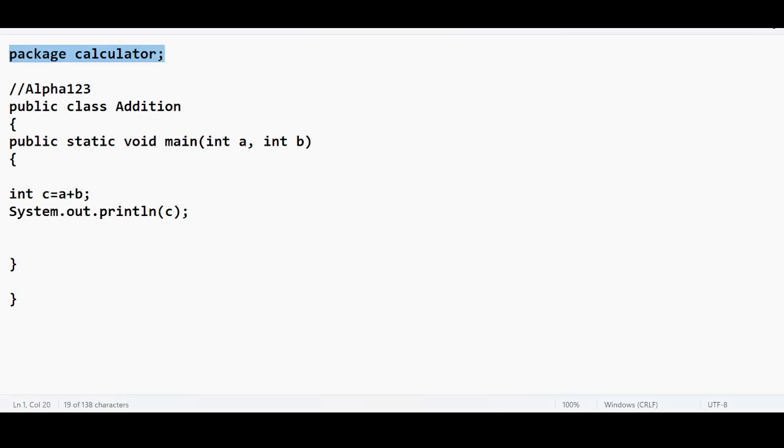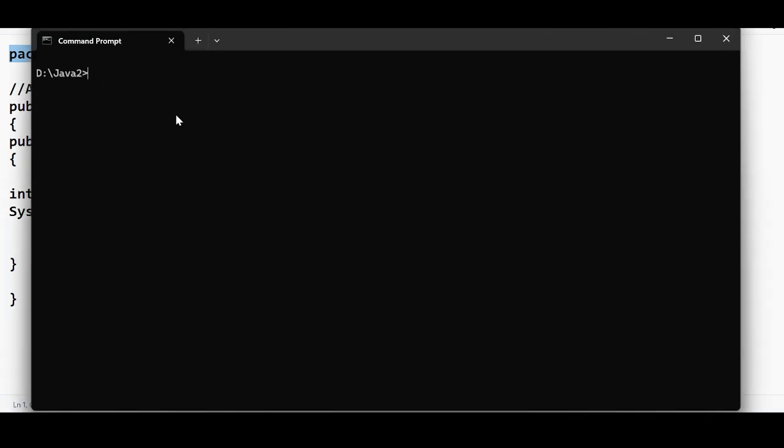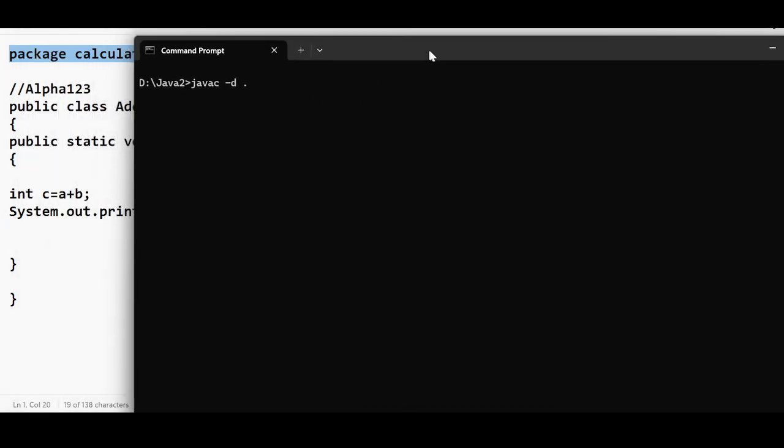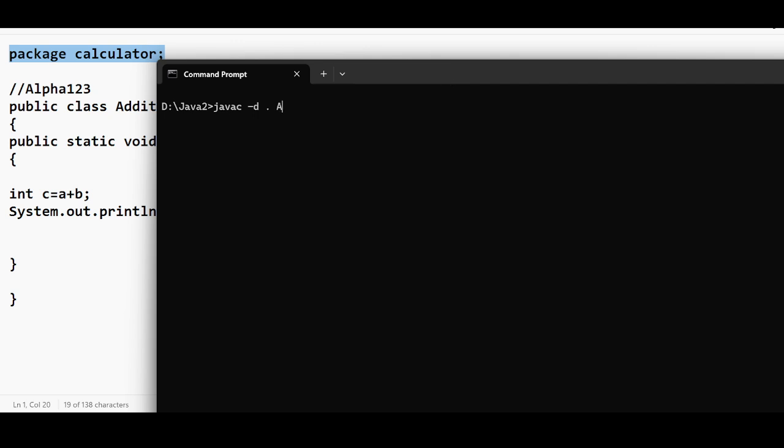So whenever you are having a package, the typical command has to be javac, you are activating the compiler, followed by hyphen d. Hyphen d is where you specify the destination, in which destination you want to create the package. I want to create my package in the current destination, then use dot, followed by which file you want to compile. I want to compile Addition.java.